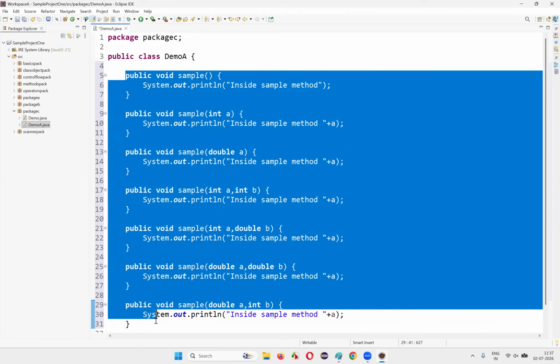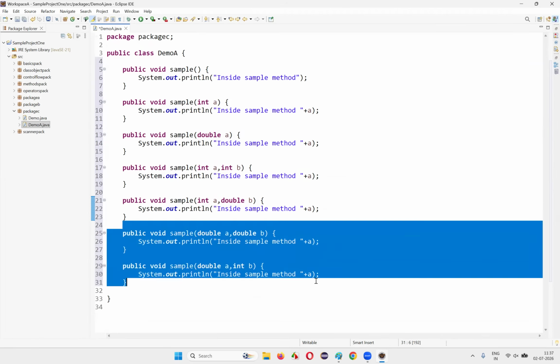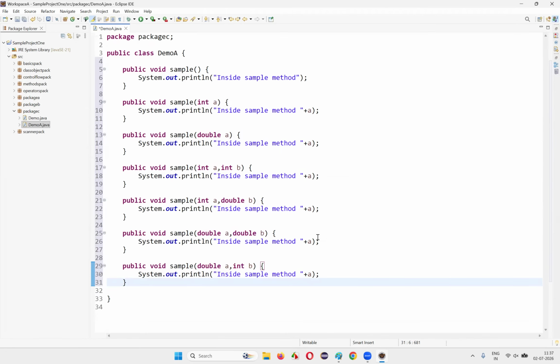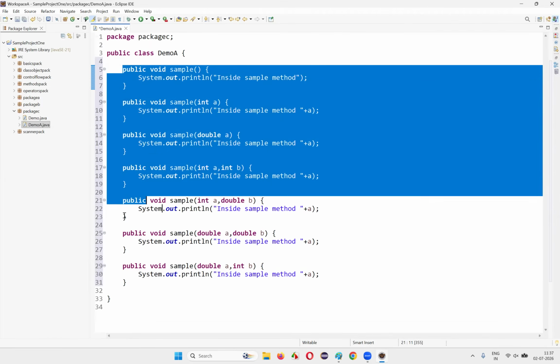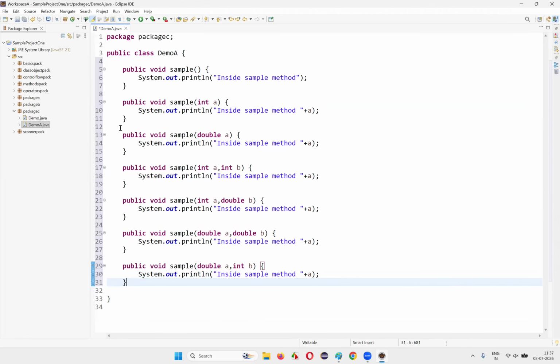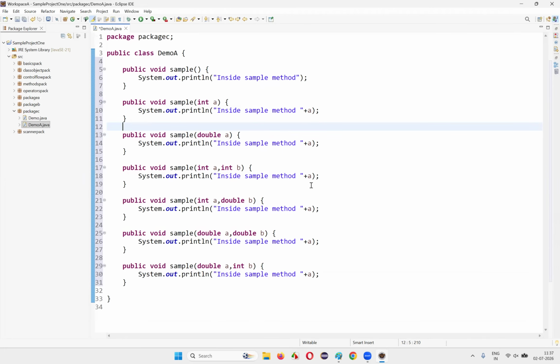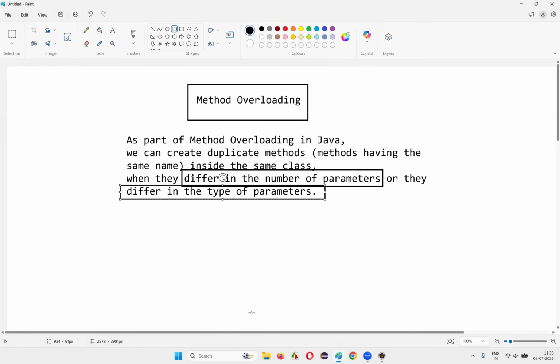So we can create duplicate methods inside the same class when they differ either in the number of parameters or the type of parameters. And this concept is called as method overloading. And here in this example, there are several methods and all these methods are overloaded methods. Okay. Overloaded methods, guys. Every method is overloading other method. Method overloading. This concept is called as method overloading and these methods can be technically called as overloaded methods. Fine. So hope guys understood what is method overloading in Java.